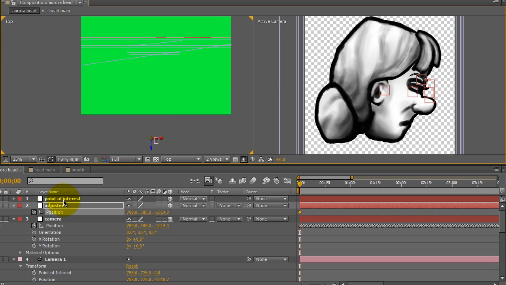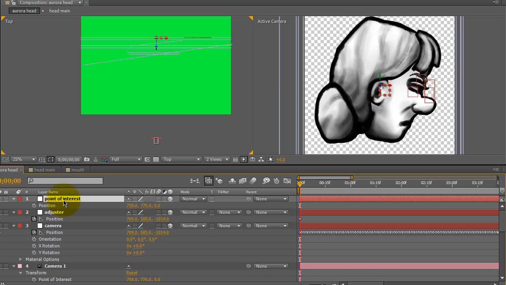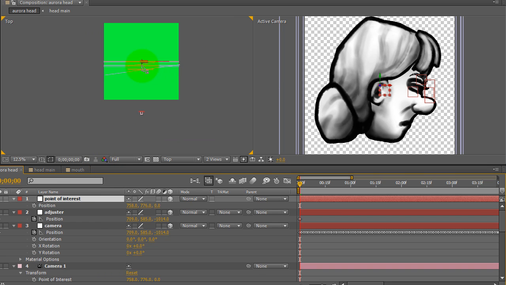I'm going to go back to the point of interest null object and hit position. Now that's where I want the camera to look, and I've noticed that it works really well to have the camera looking behind all the layers, kind of have the camera looking for the most part into the center of the head, and that is by far not a hard rule. You know, it's important to be able to go in and tweak all these different parameters and just have fun with it. Try to make the head pop as much as you can.